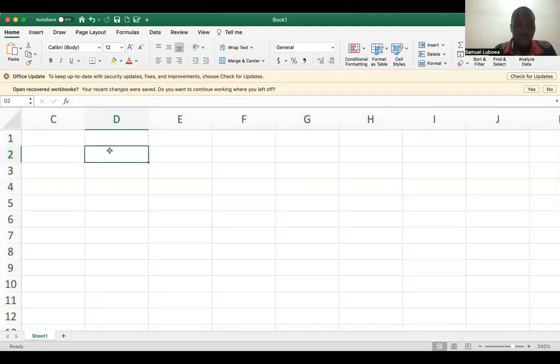Very good. Now I guess you are able to see my screen. And now when I talk of a worksheet, I'm talking about the entire page you are seeing. That is why you see down here there is something called Sheet1. So it is a worksheet one.